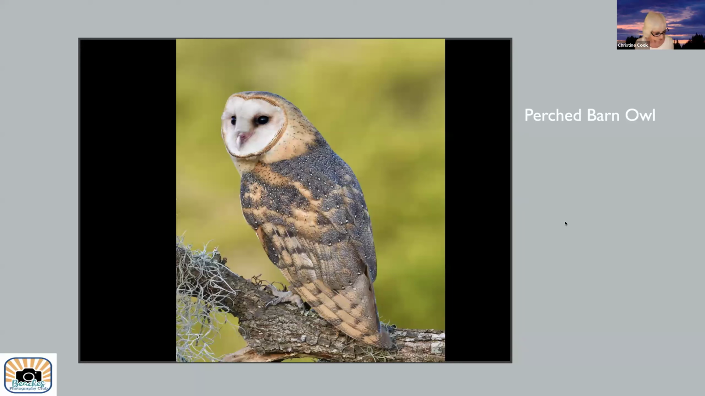A perched barn owl. The portrait of this owl is lovely. This is beautifully exposed and has excellent clarity. You can feel the softness of some of these textures, and then you can feel the sharpness and crispness of some of the other. It's really a study in what this bird looks like.